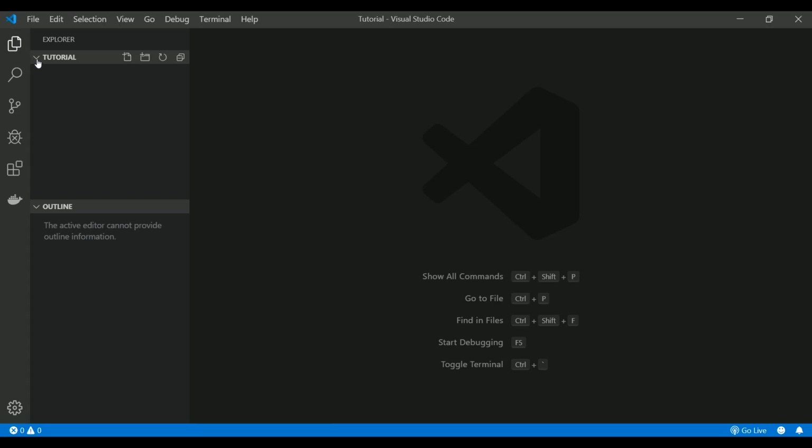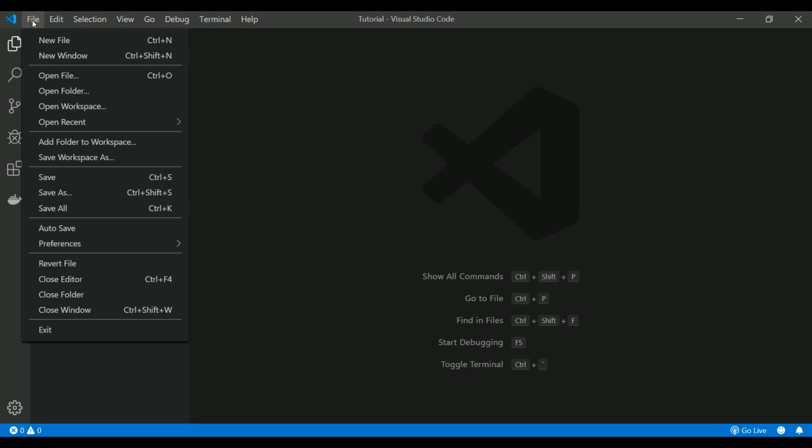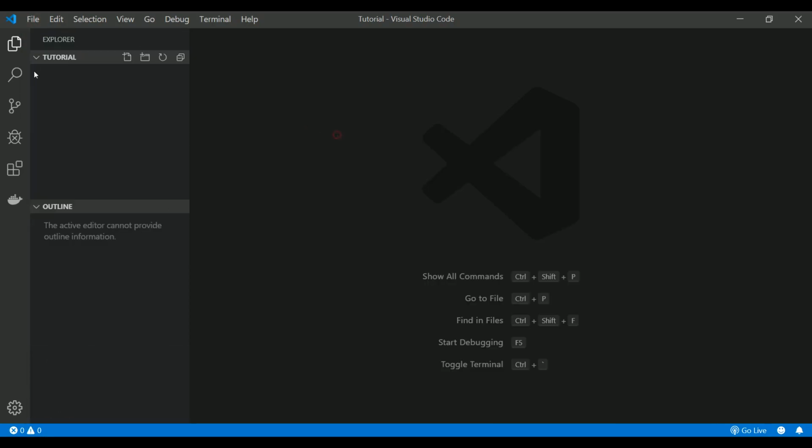So I have created a new folder and opened that folder in Visual Studio Code. To open the folder, go to File and Open Folder. And this is the folder that I have created. The name of the folder is Tutorial. So I'm going to create a new file. Let's name this file hello.js.